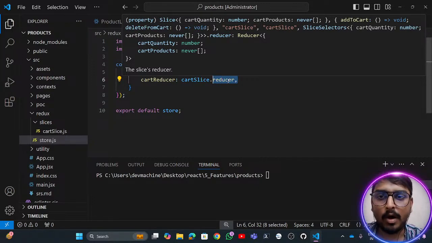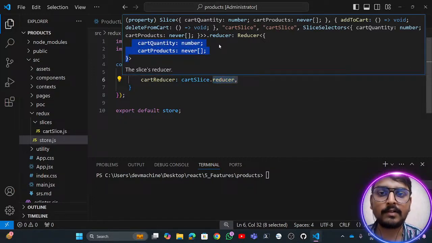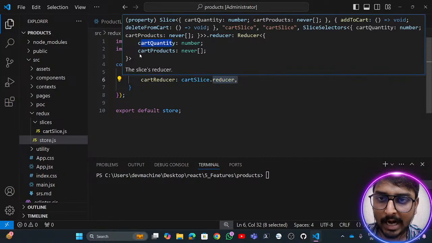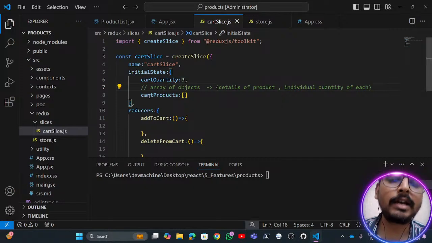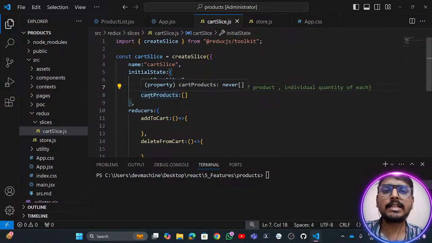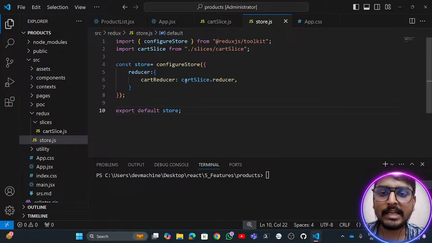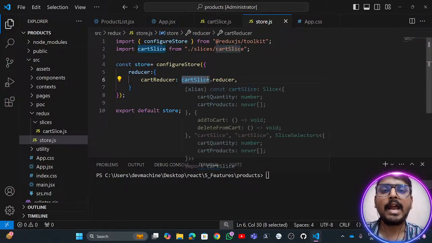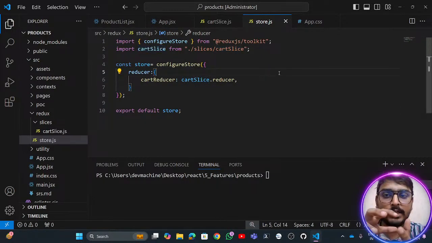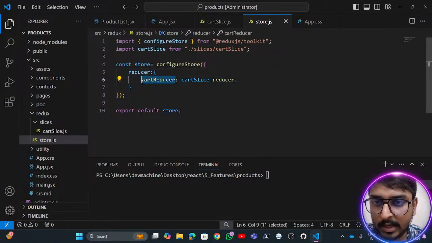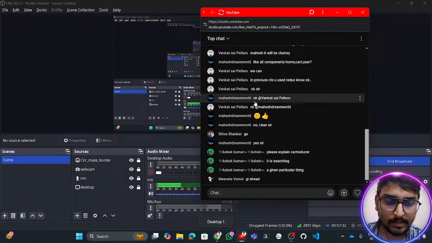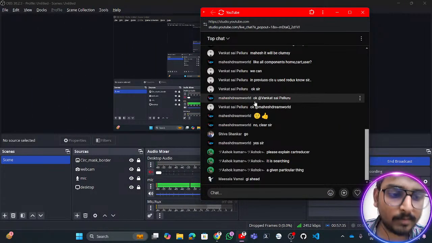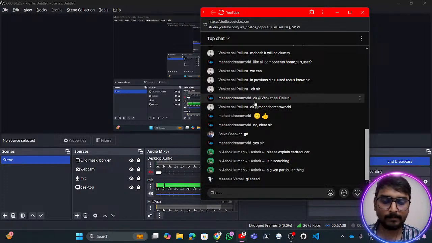See, if I hover on this reducer, you see this reducer is actually getting us this object itself. If you observe, cart quantity and cart products are the state variables in the slice. So this reducer gets the state variables present in the slice and converts them into an object, and that object we are storing inside this cart reducer. So that is what is meant by cart reducer. Did you understand this, Ashok Kumar? Do you have any doubt still left?